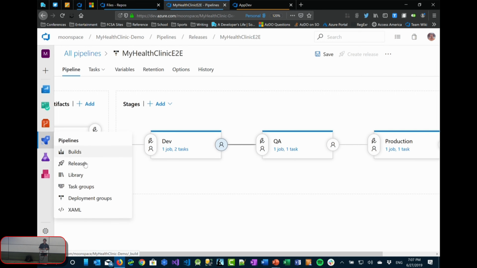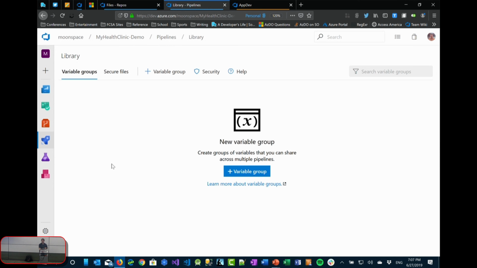These other things are not quite as interesting, but we'll quickly touch on them. Under libraries, you have variable groups and secure files. These are things that your builds or releases, essentially your pipelines, can share across multiple pipelines within the same project.